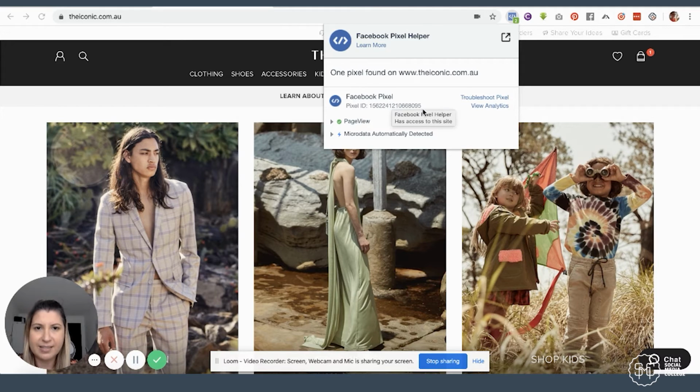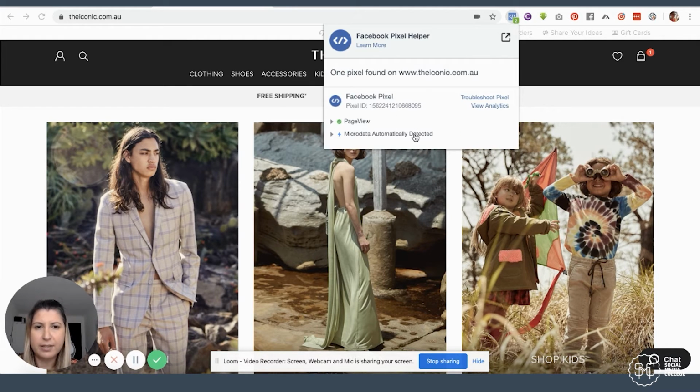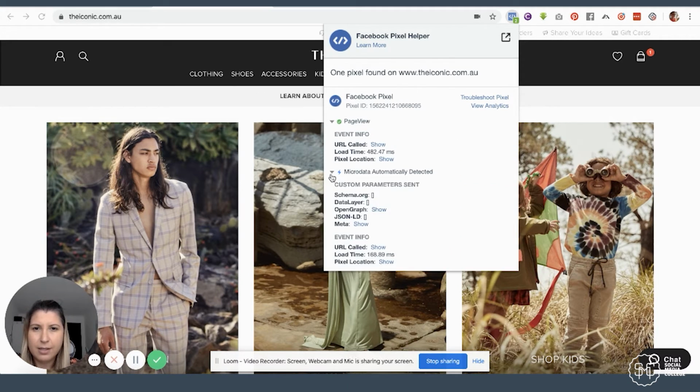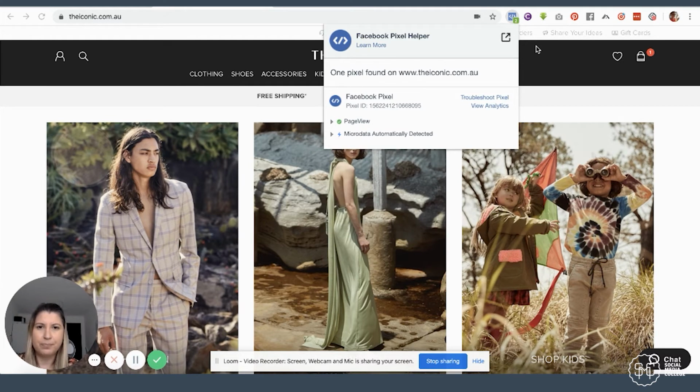I can see that there is a pixel installed and it says page view. That means the base pixel is on this page. And no matter what page I go to on the Iconic website, page view will be everywhere. With this little extension, if there's no pixel on the website, it'll be gray. So the fact that it's blue with a number tells me all the different things that are being measured. And yes, you can drop down and actually see all of the info. But for now, let's just stick to the basics.